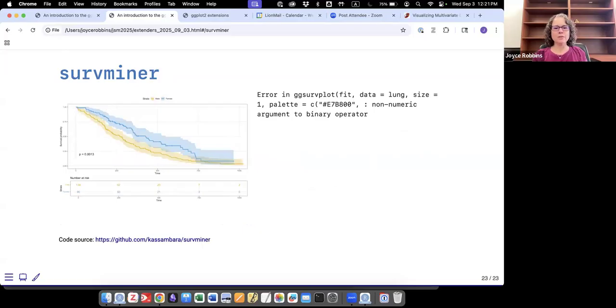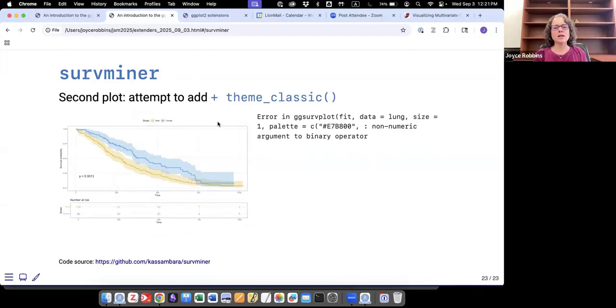Survminer, which I believe is a pretty popular package, doesn't return a ggplot2 object. So I guess, did I get this here? Yeah. Just adding theme_classic gives you an error, I guess, because it's creating different panels. I would have expected it maybe to operate on the last one, like with patchwork, but it doesn't do that either. So you're just really limited to what the parameters are of the wrapper function that it uses.